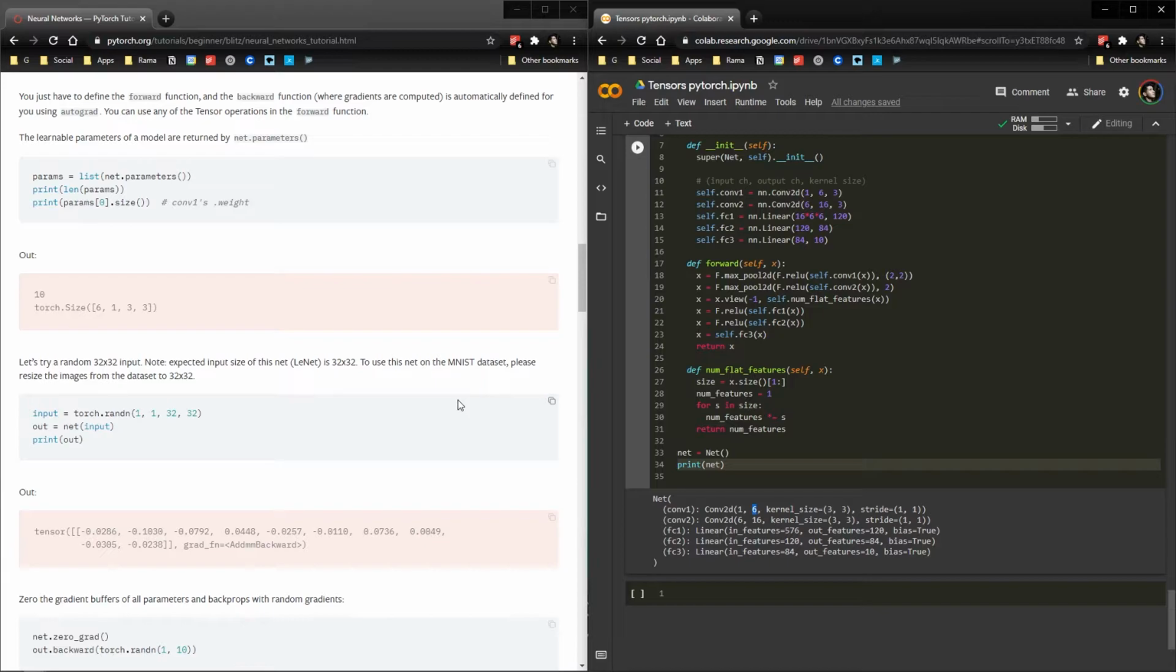Now, you just have to define the forward function, and the backward function, where gradients are computed, is automatically defined for you using autograd. You can use any of the tensor operations in the forward function. The learnable parameters of the model are returned by net.parameters. Okay, let's read this again. You just have to define the forward function, and the backward function, where gradients are computed, is automatically defined for you using autograd.